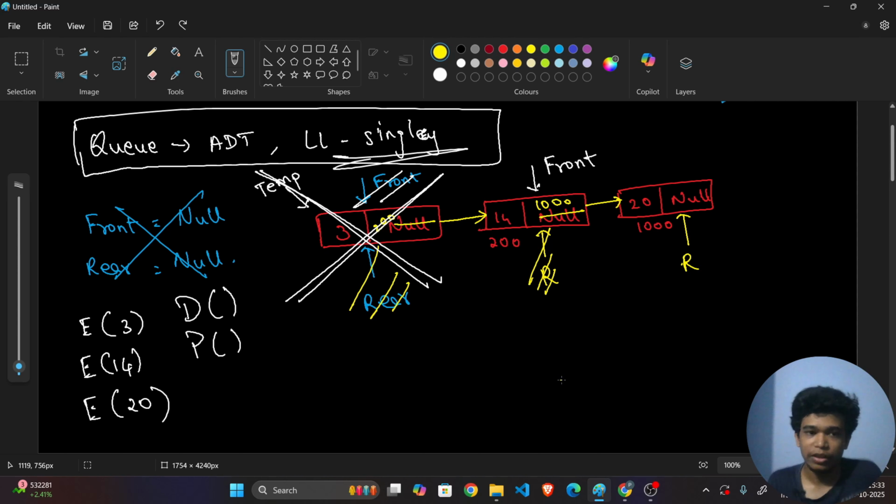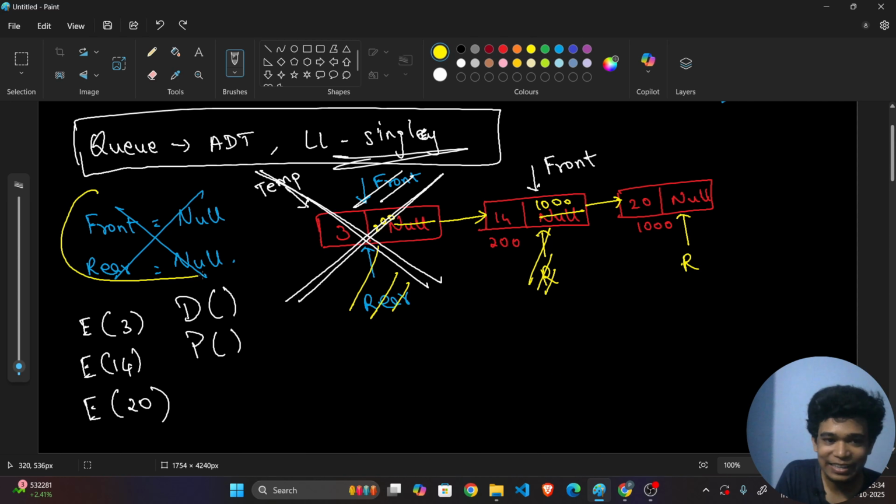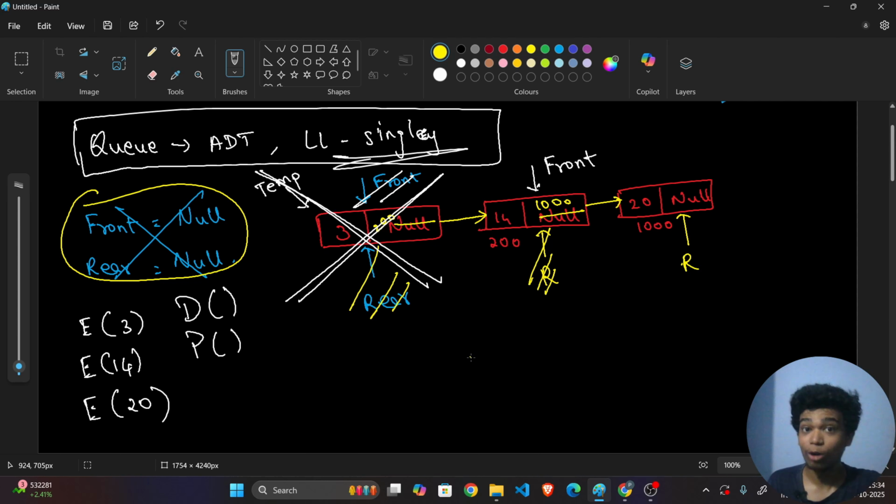If, for example, the front is equal to null and the rear is also equal to null, in that case, for both these operations you just return, like, hey, this queue is empty. That's it. You understand this? Okay, let me just proceed with this 2 times.